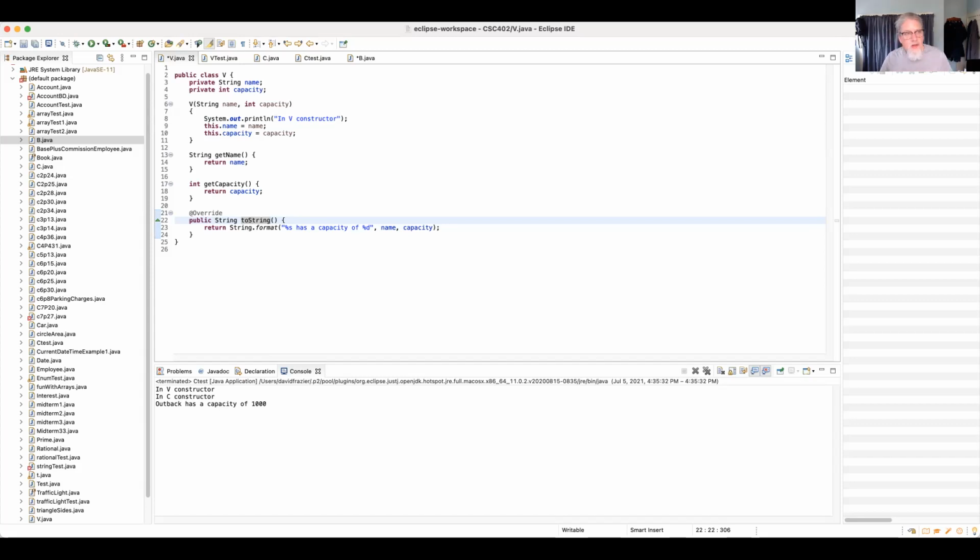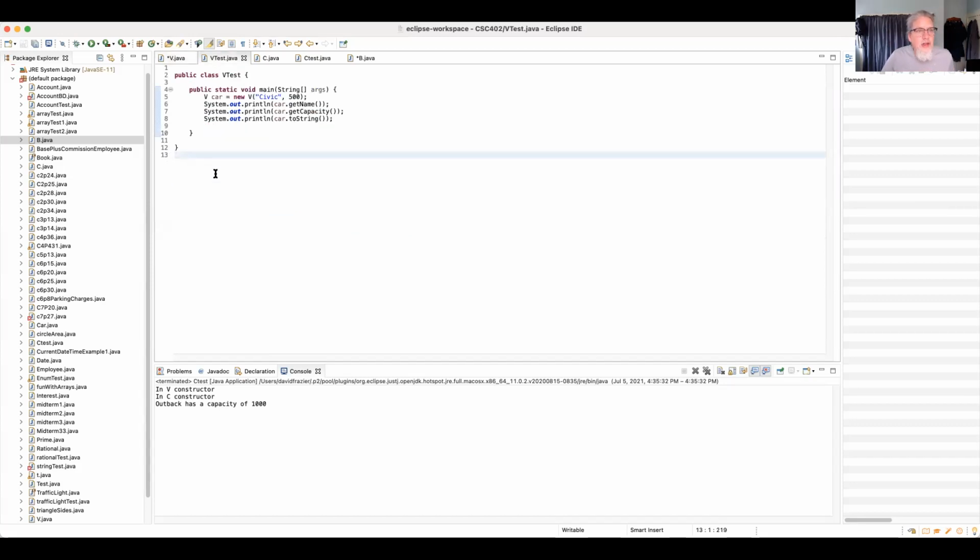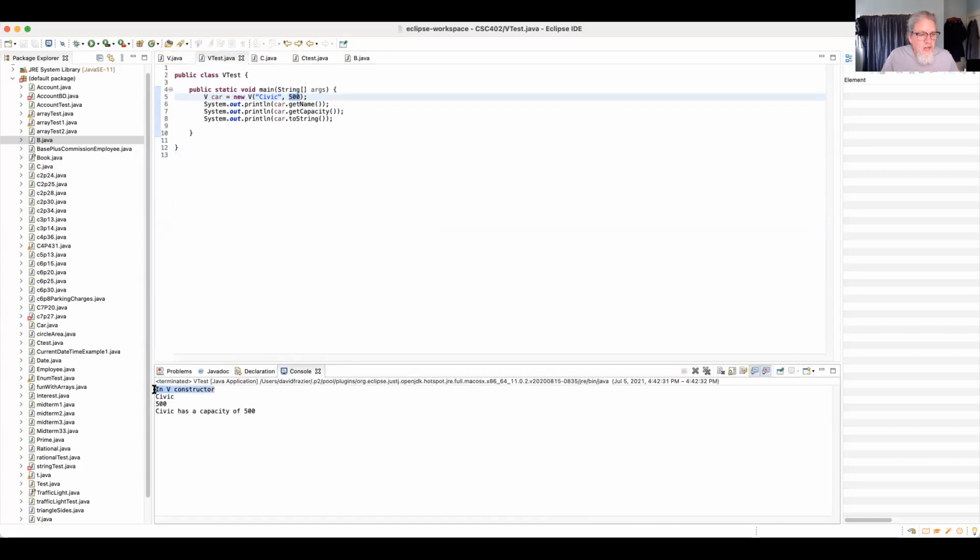So then to test this one, I just create this VTest program. It's going to say V car is equal to new V, and it takes the name, which is a string, and the capacity. These numbers are totally made up. Then I'm just doing an output of the get name, the get capacity, and then the toString. This first shows us that we're just in the V constructor. Then it prints out the name, then it prints out the capacity, and then our toString says that the Civic has a capacity of 500.